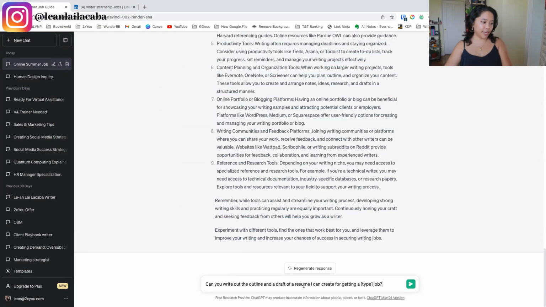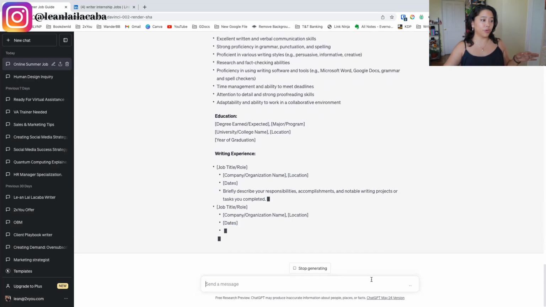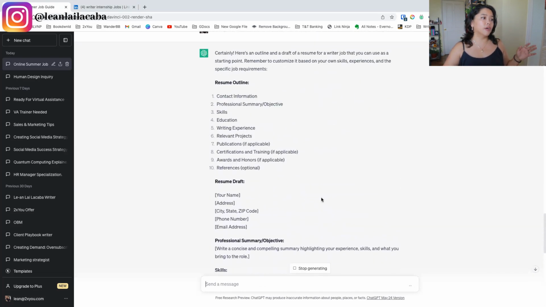So using ChatGPT to do that, we'll ask it, can you write out the outline and a draft of a resume I can create for getting a writer job? So right off the bat, it's creating that draft for us. It's already given us a good outline of what we can do.